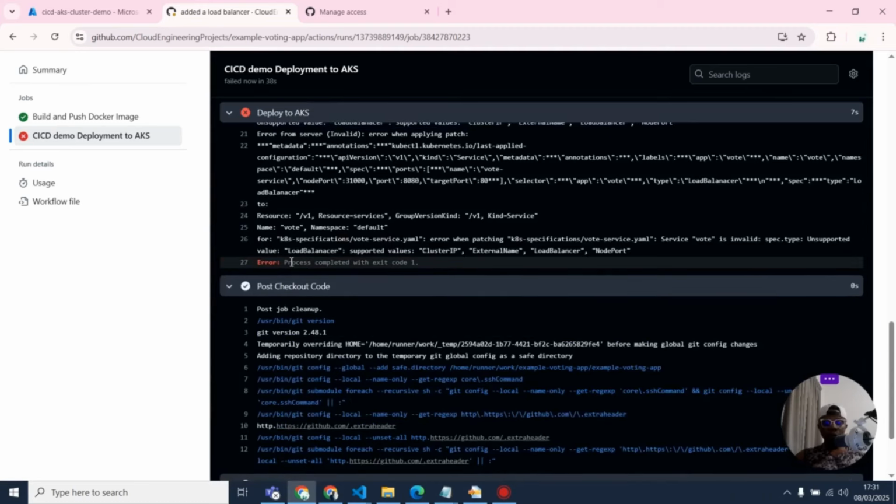It has now failed. Process completed with exit code. Load balancer. Oh, we've made an error in our code. So I unfortunately cannot spell load balancer. So this is the misspelled load balancer. So it should be the correct load balancer.